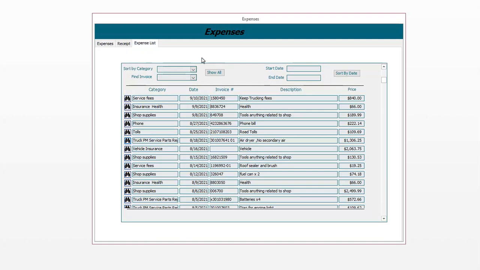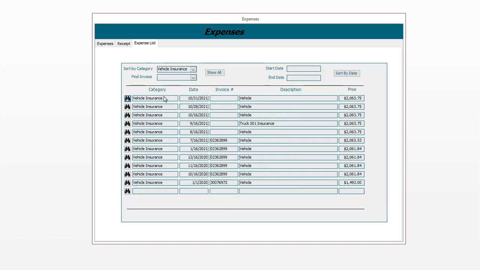Or you can sort it down, sort by category. Or if you have an invoice number, you could even sort by an invoice number here. Type that in, it will pull up that particular invoice number. But you can sort by category. So if you wanted vehicle insurance, it pulls up all your insurance payments you made, certain dates or whatever. Click on that button beside it, it's going to go back and open it up.